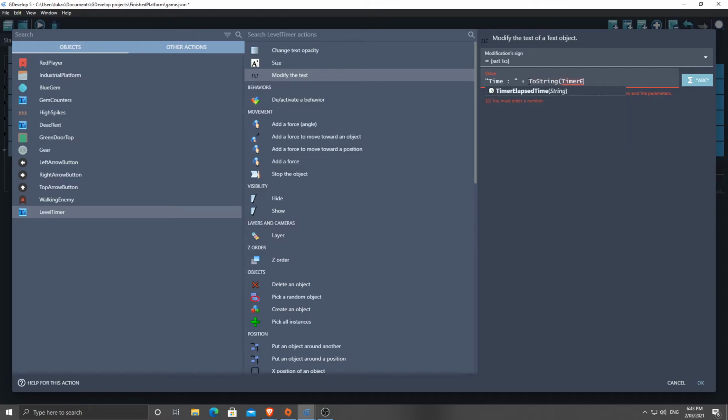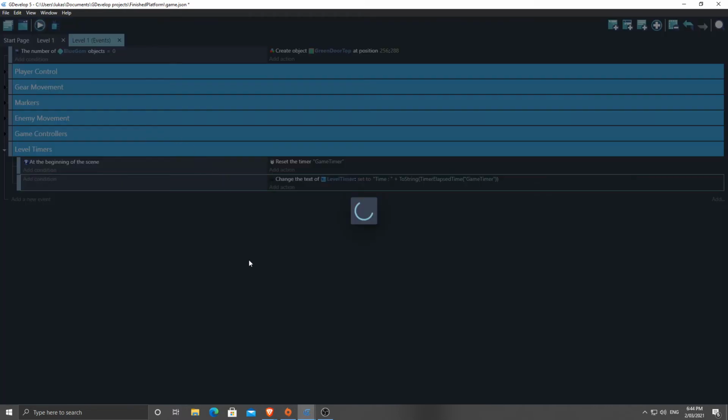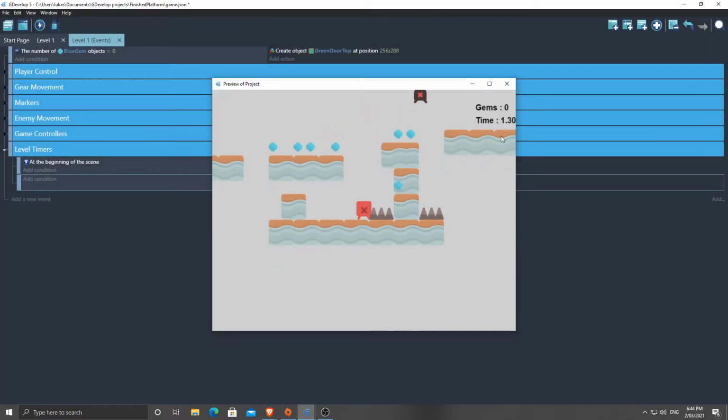Timer, elapsed time, and then the name of the level timer, which I think I just called game timer just then. You'll need 2 closing brackets, so 1 for each opening bracket. Just take a look at that carefully and make sure you've got it correct. It's not a big deal if you don't really understand at this stage what this is doing. And click OK. Now if we hit play, we should see that timer going up.